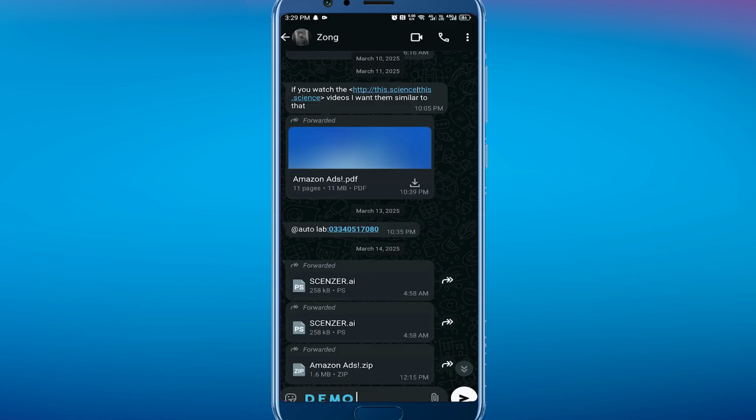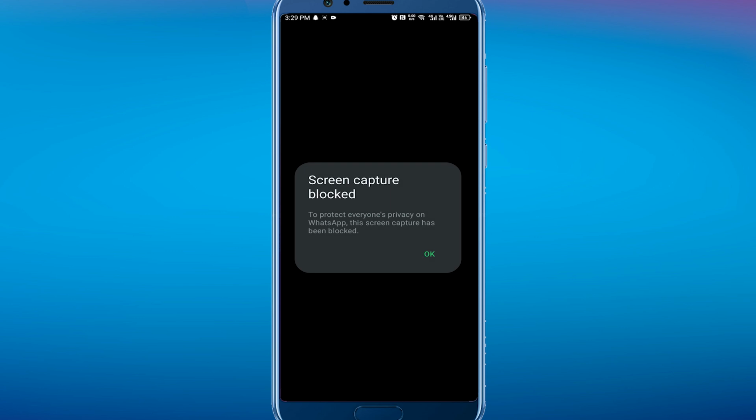Now I want to download the profile picture of this contact here. I will click on it. You can see that there is no option to save or download this profile picture. All you can do is take the screenshot of this picture here, and if you take the screenshot you will see that screen capture is also blocked, so you cannot take a screenshot due to security restrictions.